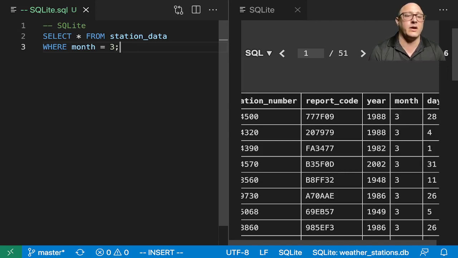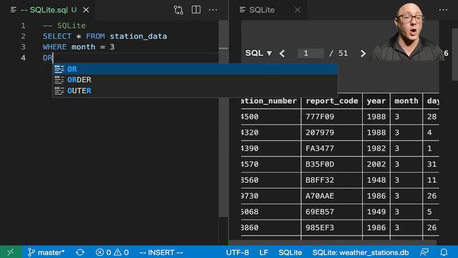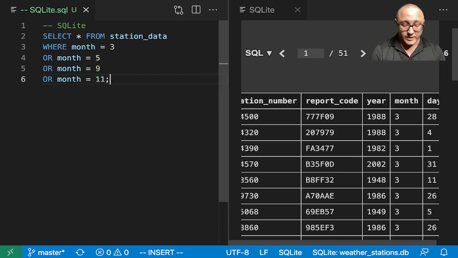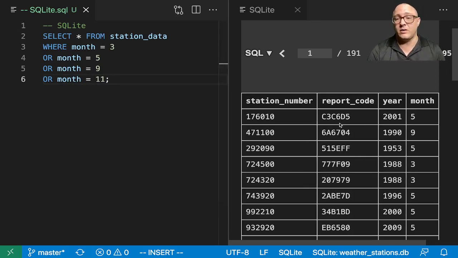Great. Now let's say that we want a couple different values, okay? I'm just showing you a different way to do this. So we can say or month is equal to 5, or month is equal to 9, or month is equal to 11. Okay, so we can run that and grab this. Now, this is grabbing everything from March, May, September, November.